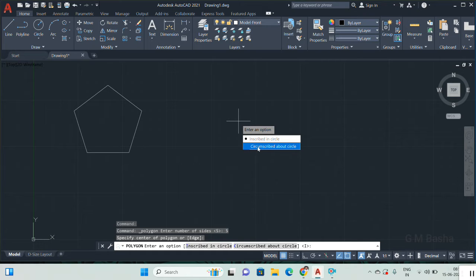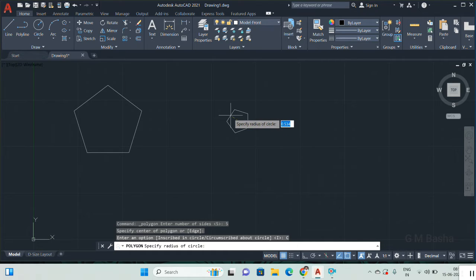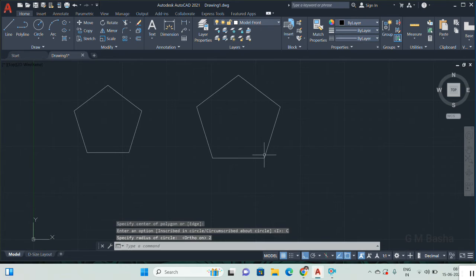Number of sides will be 5, click enter, and again specify the center. Again here go to the option circumscribed about circle. Please keep ortho on here, and give the radius you gave for the previous one, 2. So here also we gave a radius of 2 units for the polygon. But what is the difference? One is smaller and one is bigger. Here we went through the option of inscribed in circle, and here through circumscribed about circle. So there are two options available in the polygon.